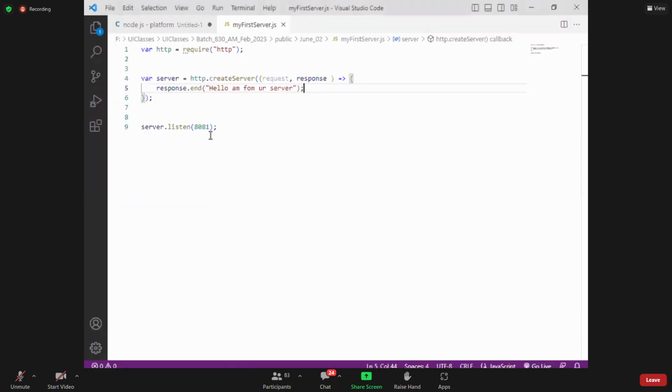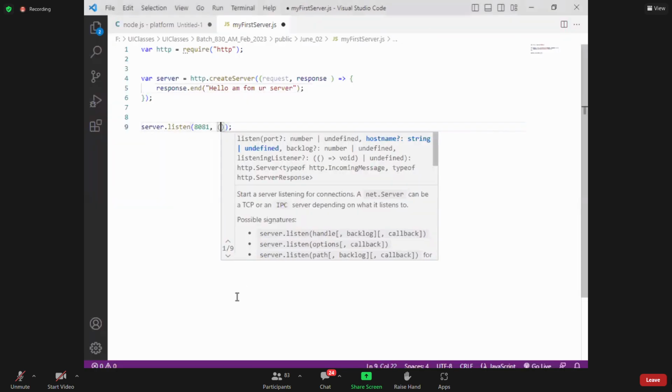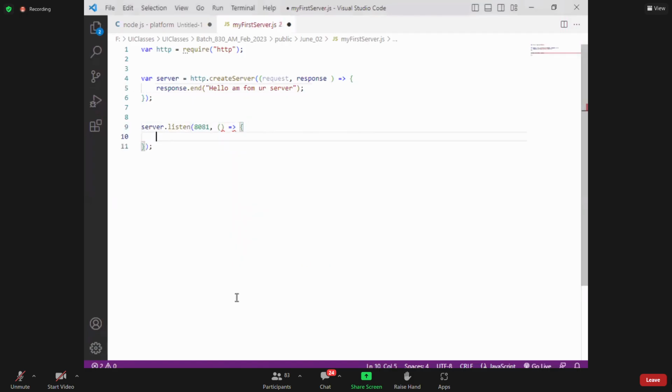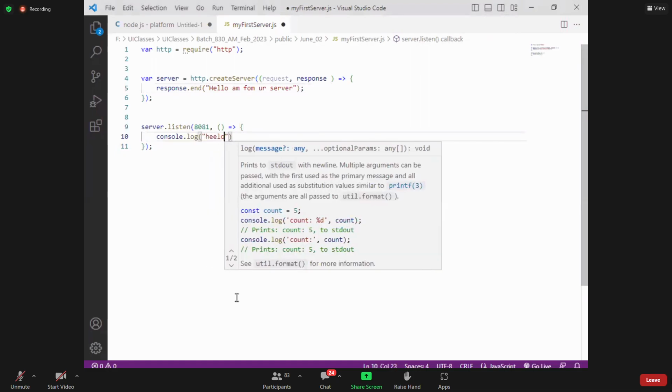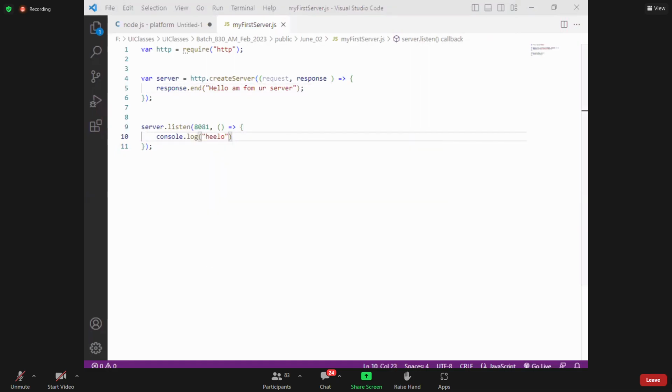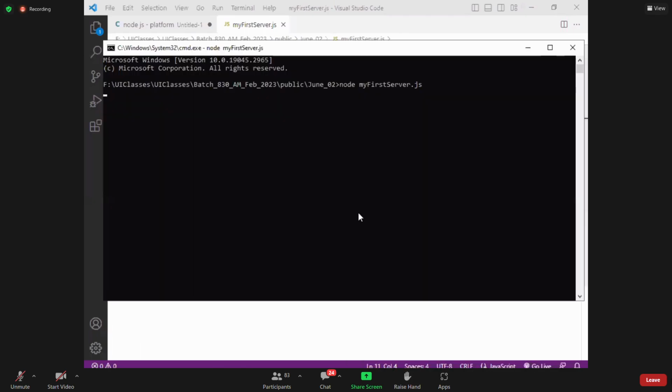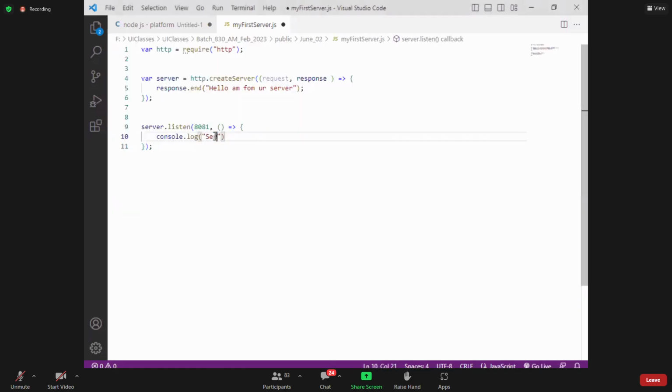But now, do you get any information that my server is listening? No. So why don't you put some extra message here? That is where, after listen, you put one callback method. I say console.log, say something like "hello." Now, if I have to close my server, Control C. Okay, now when I say node myfirstserver, is it not saying hello? Boss, instead of saying hello, why don't you put a valid message saying that the server is listening at 8081? That will be a helpful message, right?